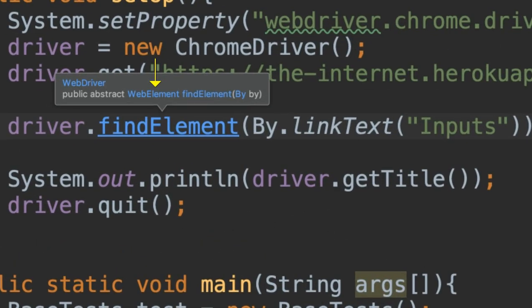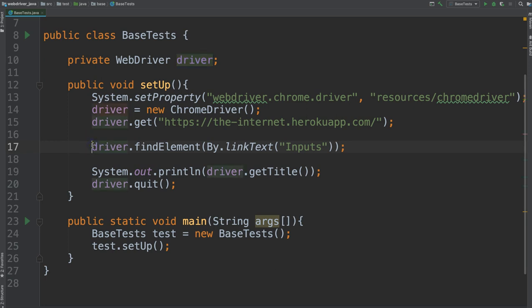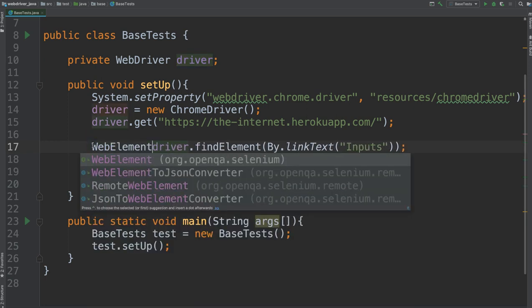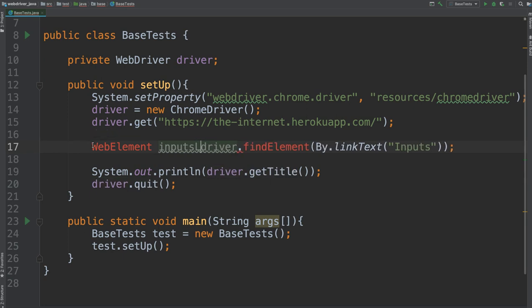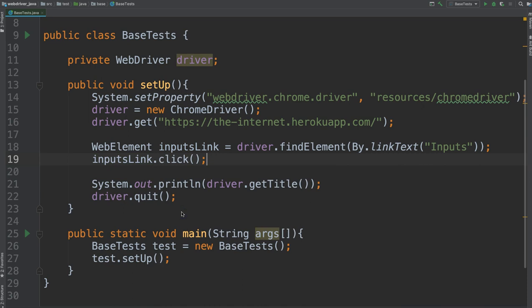And given a WebElement, then we can do any type of interaction that we want on that. So let's just store this to a variable. We'll call this WebElement inputsLink. And let's go ahead and import this. And then you can see that on this object, now you have some interaction methods, and we'll talk about these. But for now, let's just say click. So I wanted to find that link, and then I wanted to click that link. So let's go ahead and just run that much.